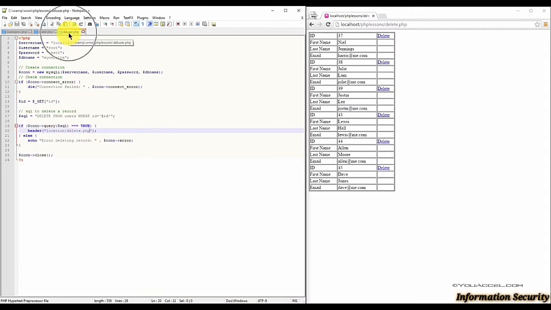So this is on the del user.php page. In the header function, add the following to your URL. So we're going to go back to the delete.php page after the record has been deleted, and we're also sending a variable with the value equal to delete.